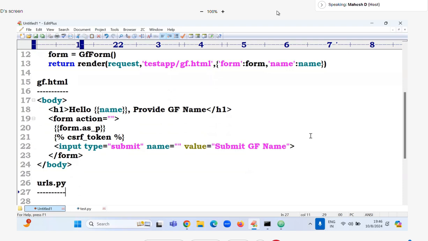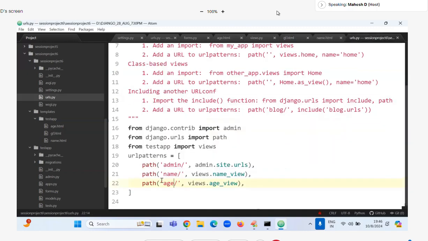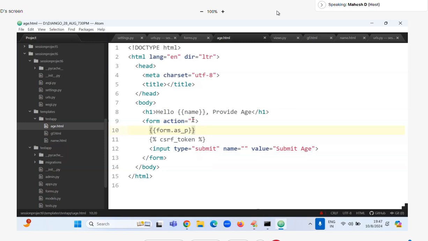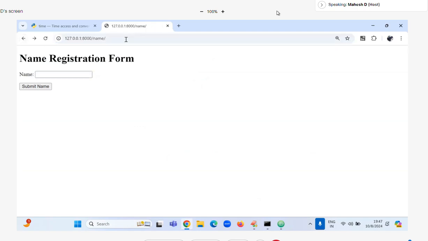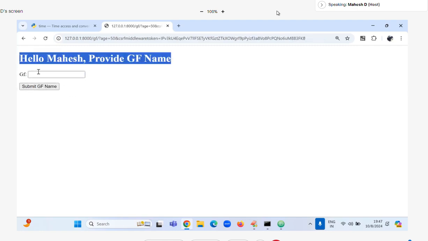Next, a URL for this. Go to URLs. Give the URL pattern as gf, views.gf view. This URL pattern you have to provide at which page? age.html/gf. Come to here. Back. Refresh. Enter name, submit. Enter age, submit. Hello Mahesh, provide your girlfriend name.